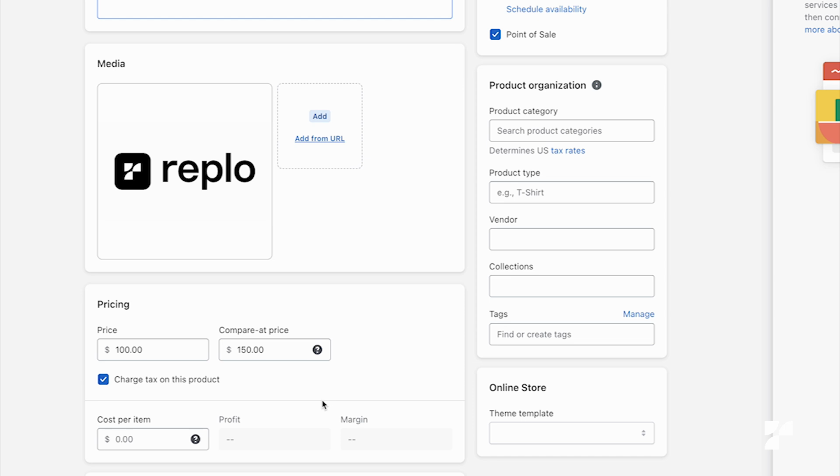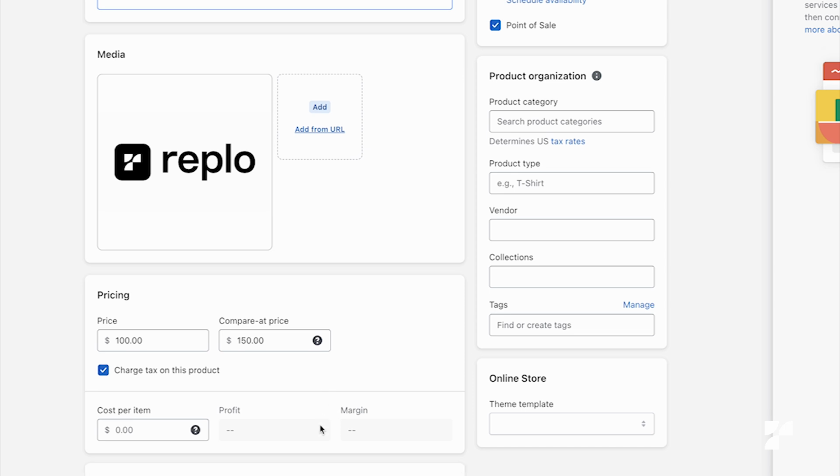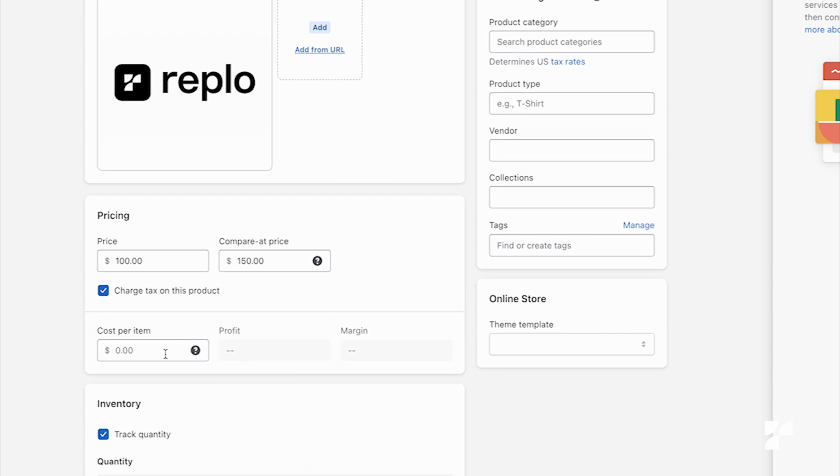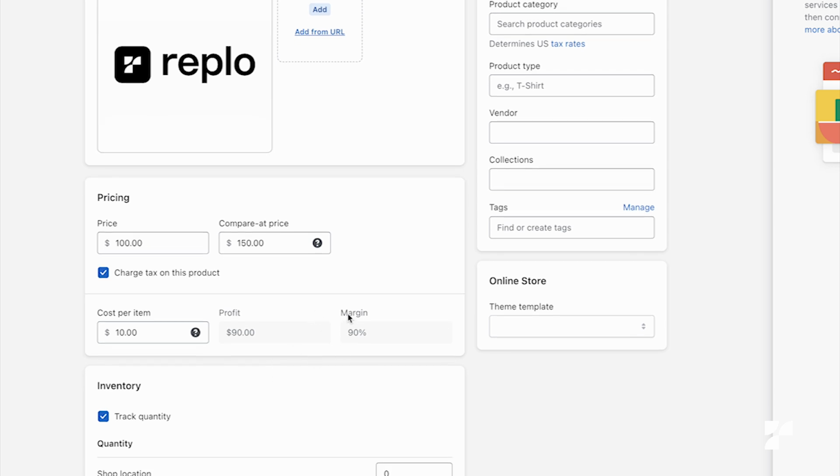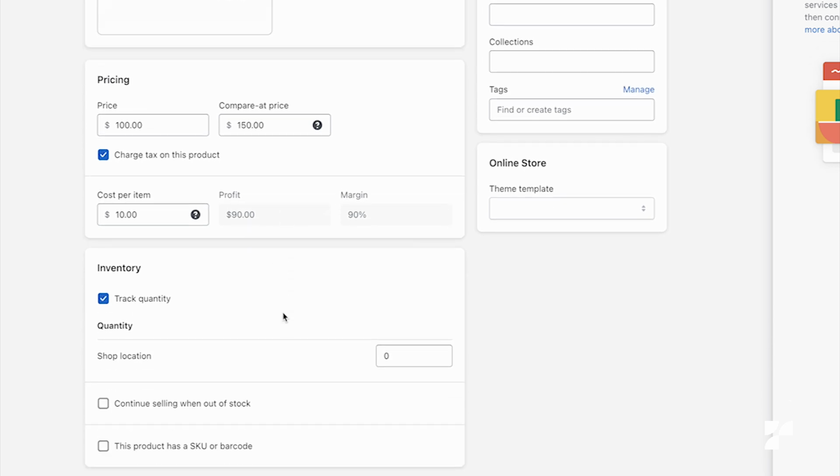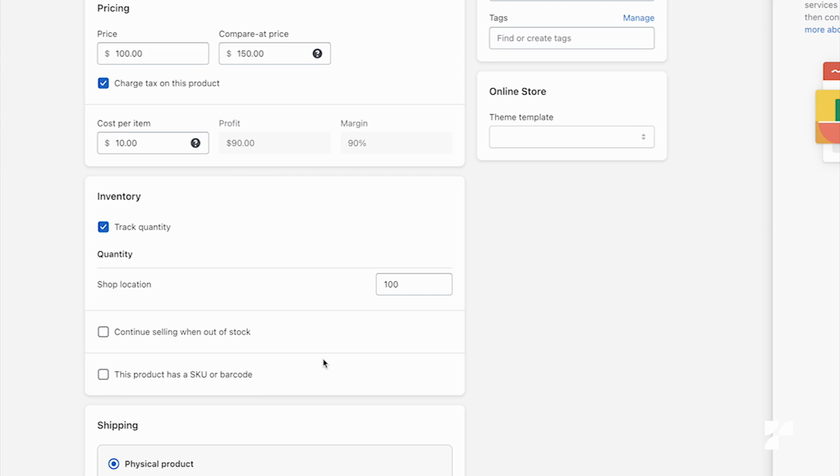Reason to buy. I'm gonna charge tax. You can put your costs in here. Say it costs $10. It shows your margin percentage and your profit in a dollar amount. Track your quantity. Let's say we have 100 of these. Continue selling when out of stock.